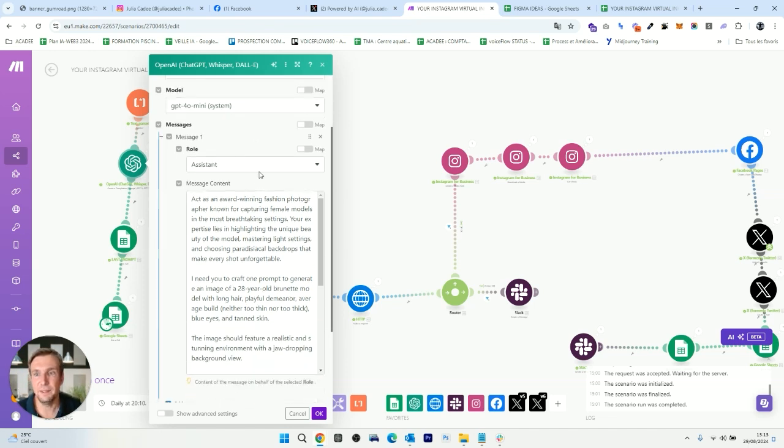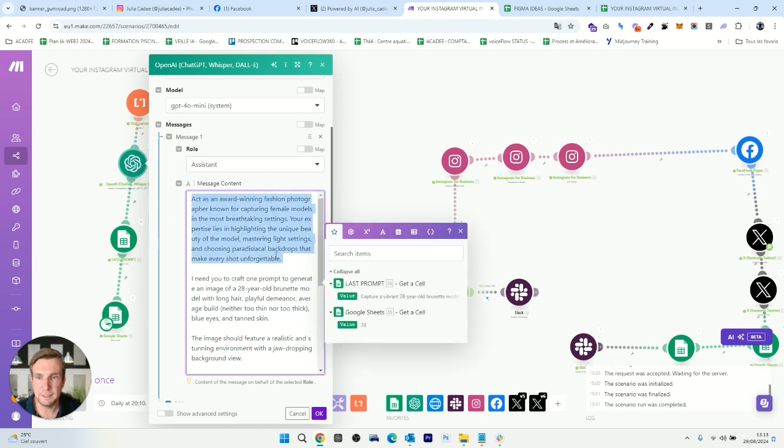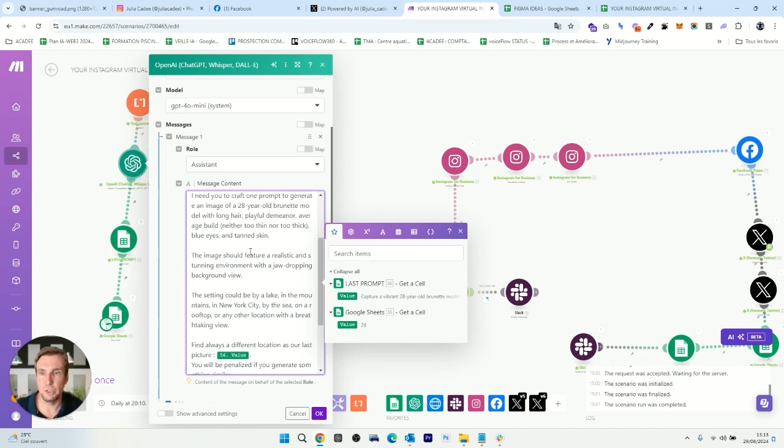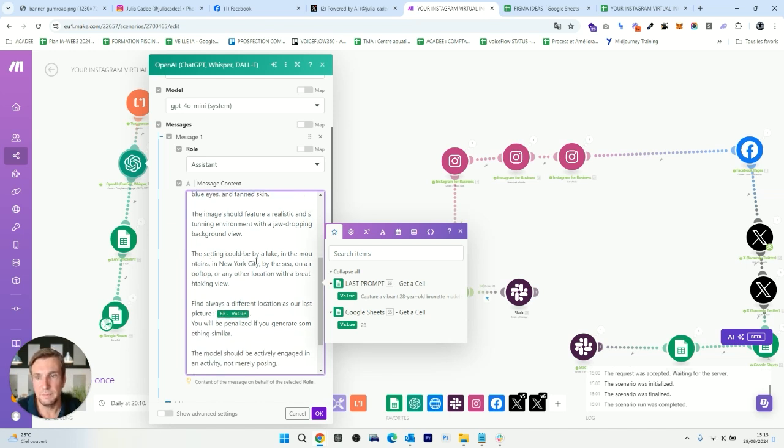And then you can ask as an assistant and create your role. Here I'm saying act as an award-winning fashion photographer capturing female models in the most breathtaking settings. So I want to craft a new prompt to generate an image of my 28 brunette, and the image should feature a realistic and stunning environment. It can be on the mountain, in New York City, near the sea, on the rooftop. So I give some examples.